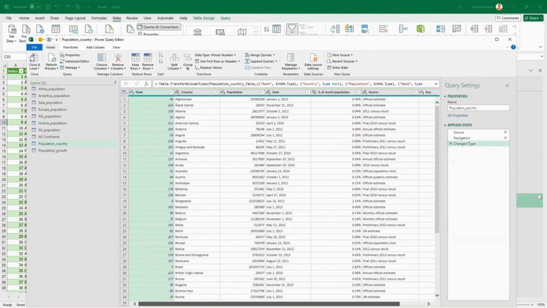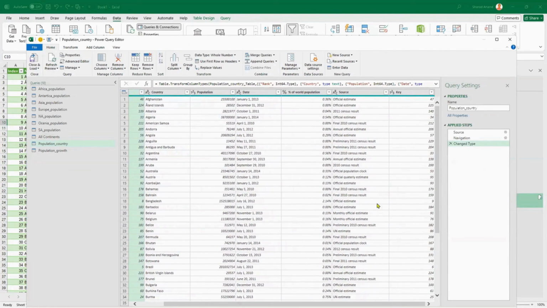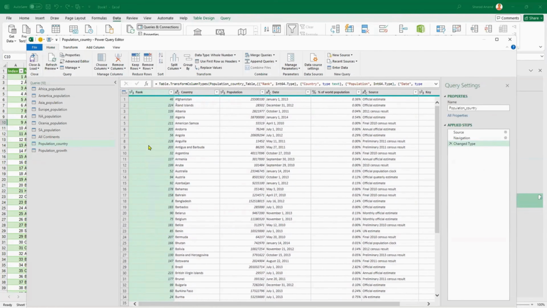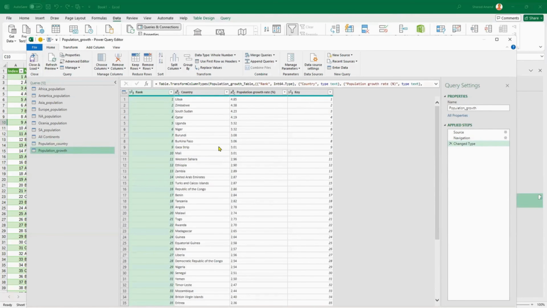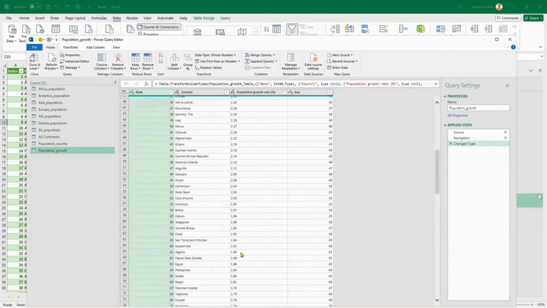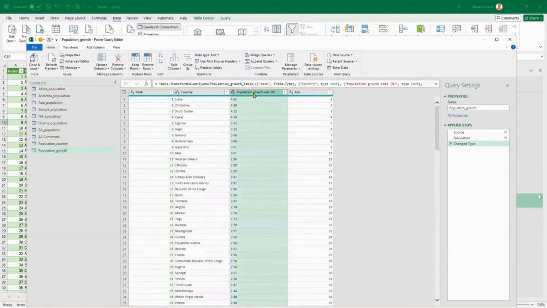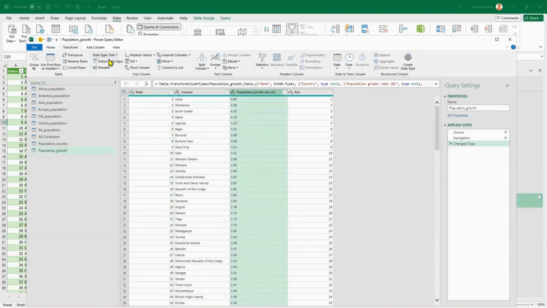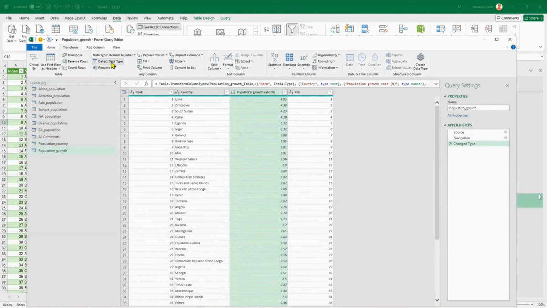We have some key column, ranking, and then we have population growth. These should be all numbers. Why are they on the left? They should be on the right. So click on this column and let's click on detect data type. Okay, it's worked.